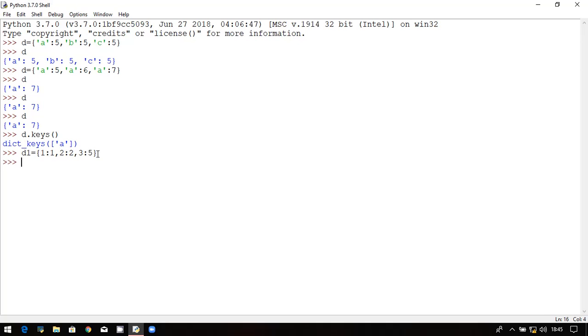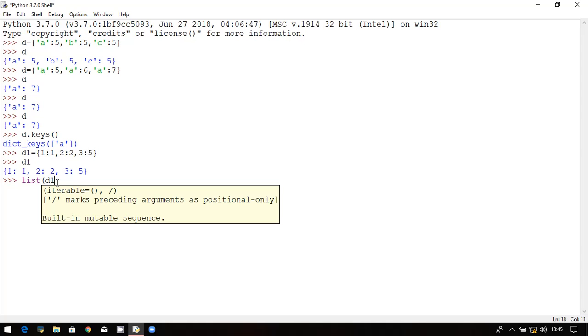Now let's press enter here. If we write d1, it is going to return a dictionary with the key value pairs. Now if we write something like list, and in brackets we pass d1.keys(), and press parenthesis here, let's see what the output is going to be.